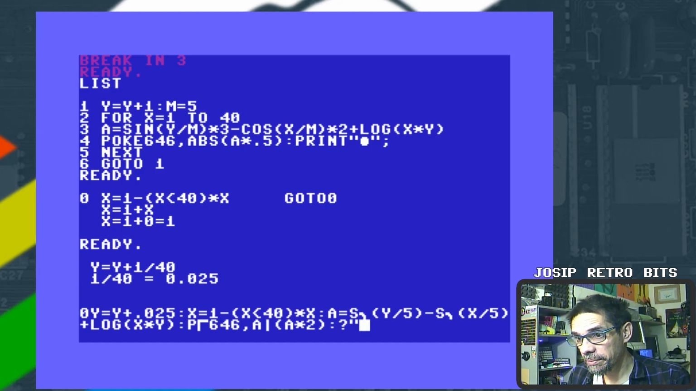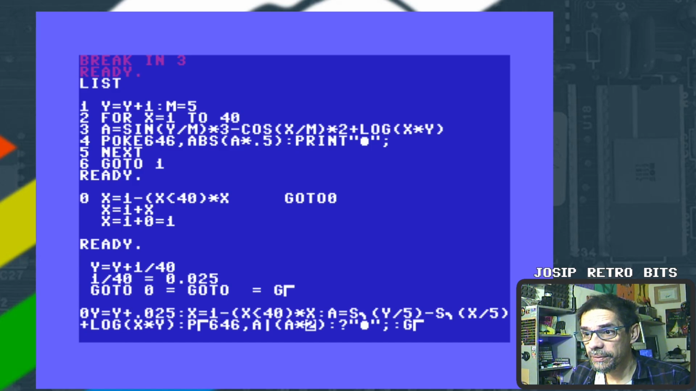and then we are going to simply print, oops, and then we will just go to line 0, so jumping back to line 0. So go to 0 is, we can just say go to, and the abbreviated version is this. So this is go to 0.